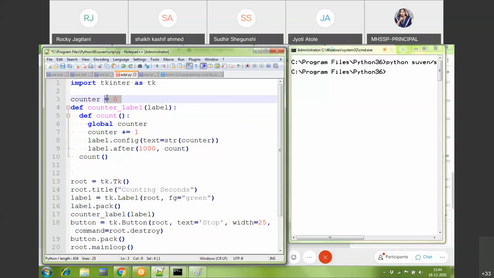So this counter variable above, I have redeclared it because it's a global variable, so I have to redeclare it, that's a rule. I incremented the counter by 1. I said label object, which was empty. Config means I want to change something in it, and I want to change the text. Text initially is blank, and now you're putting the text as the string value of the counter. Counter has become 1, so this is obviously going to become 1. So label was indicating 0, now it's indicating 1.